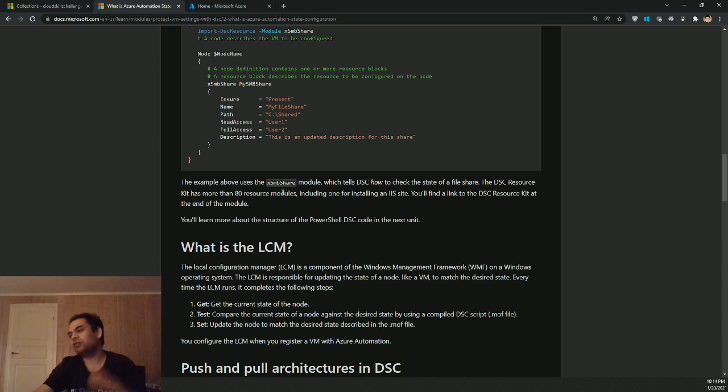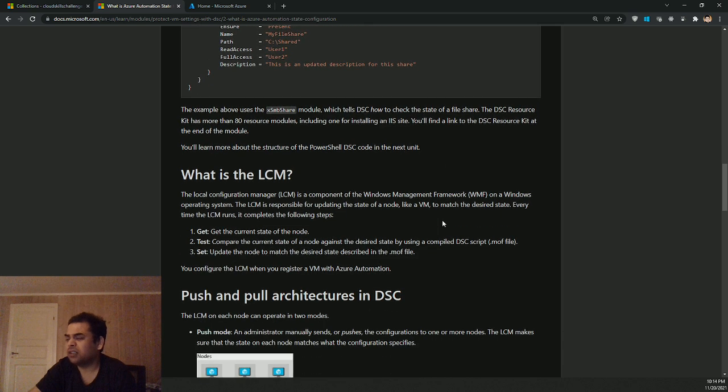The example above uses the xSmbShare module, which tells DSC how to check the state of a file share. The DSC resource kit has more than 80 resource modules, including one for installing an IIS site. You'll find a link to the DSC resource kit at the end of the module. You'll learn more about the structure of PowerShell DSC code in the next unit.